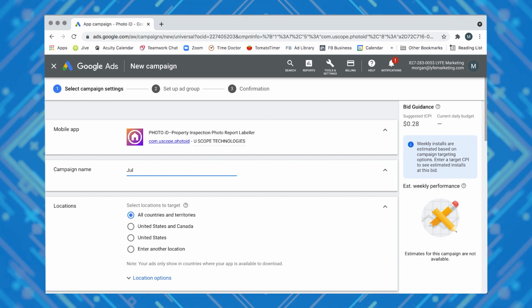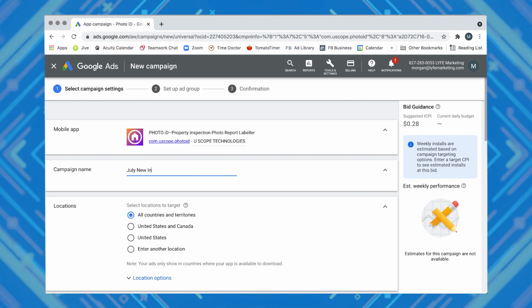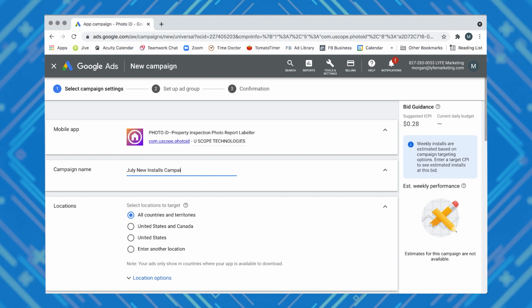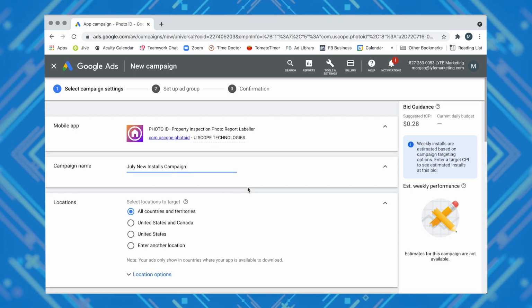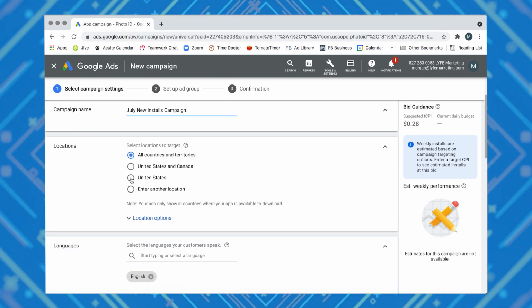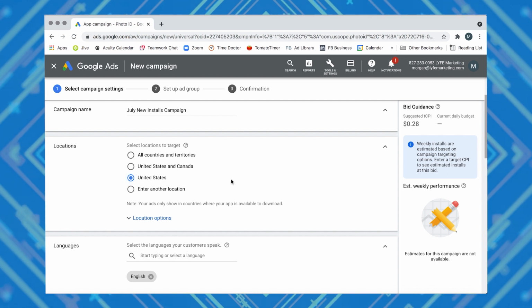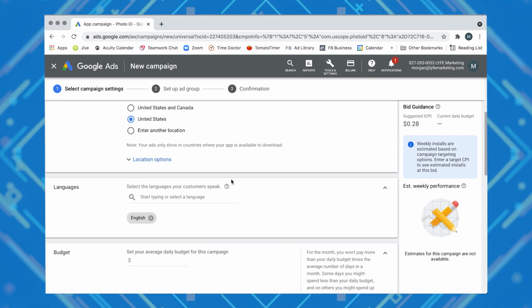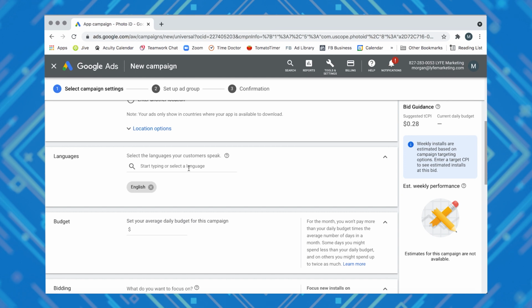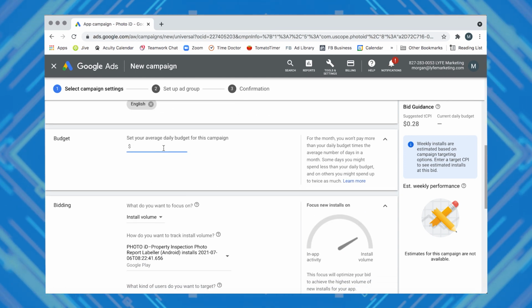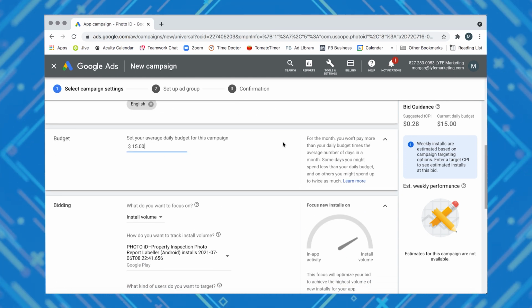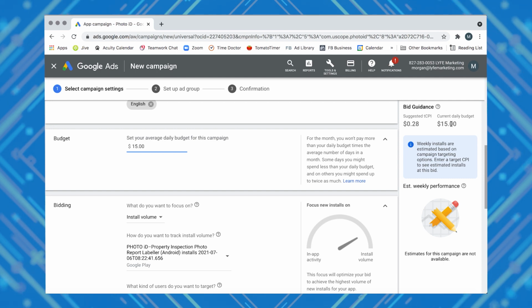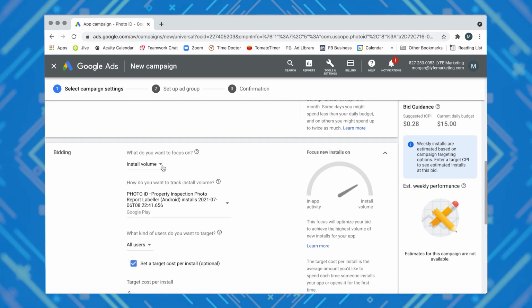I always like to add that it's an app campaign, just so that I can find it more easily in the future. You will update any location or language settings, and remember that Google Ads does not translate your ads, so you should only target languages that match your ads. Select your daily average budget. Under Campaign Optimization, choose to optimize your campaign to the kind of user actions that you want to prioritize.